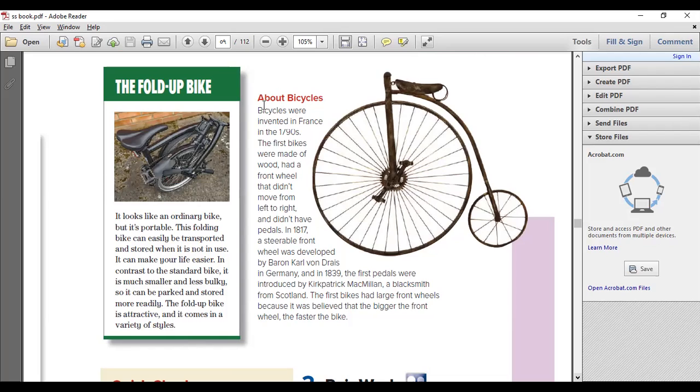About bicycles. Bicycles were invented in France in the 1790s. The first bikes were made of wood, had a front wheel that didn't move from left to right, and didn't have pedals. In 1817, a steerable front wheel was developed by Baron Karl von Drais in Germany, and in 1839, the first pedals were introduced by Kirkpatrick Macmillan, a blacksmith from Scotland. The first bikes had large front wheels because it was believed that the bigger the front wheel, the faster the bike.